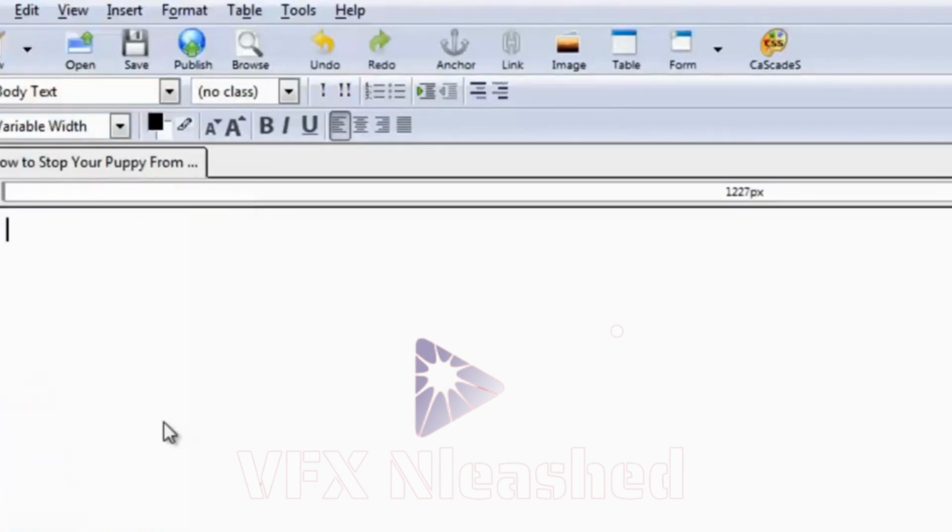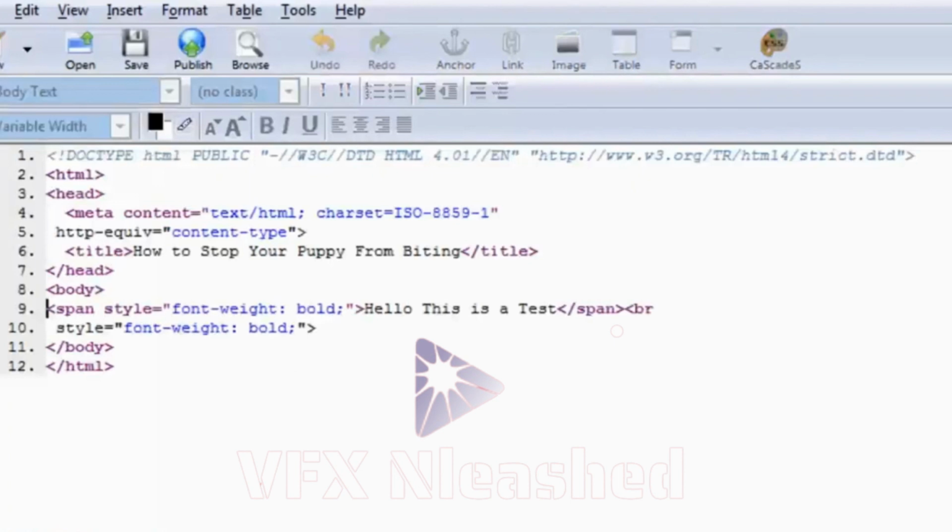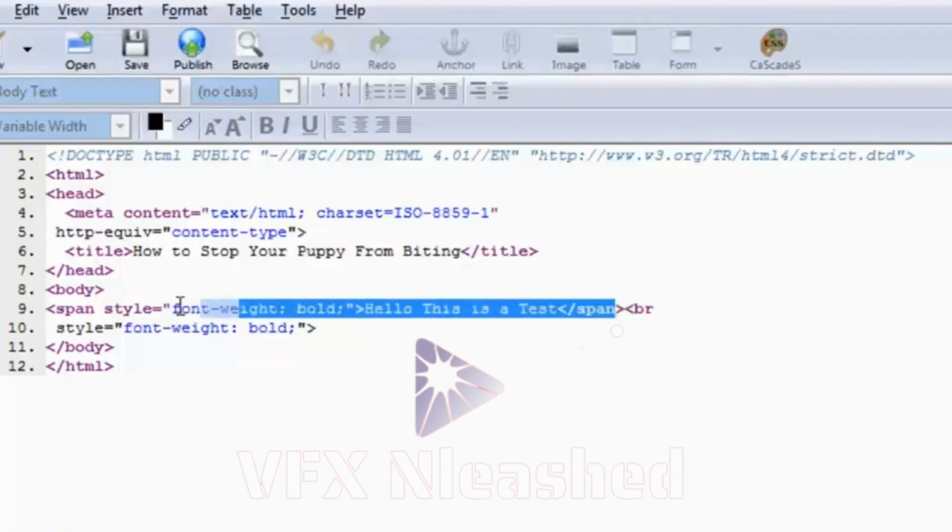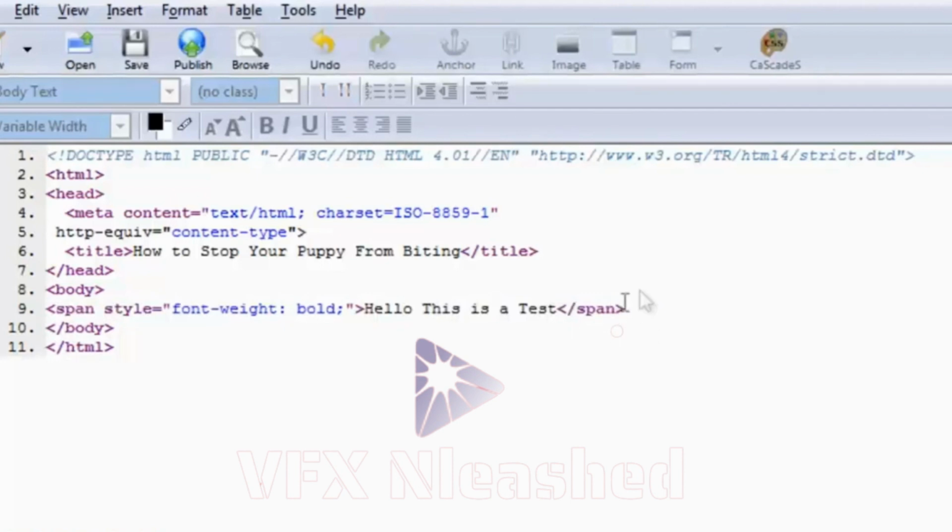So we'll start from scratch, say hello. This is a test. We'll just make it bold and let's see what happens. So if we go back to the source, we can see that it says span style, quotation, quotation, and it says font weight bold, and that's all it says. So all you have to do is memorize this right here. So that's all you have to memorize. So with span style, quotation, quotation, within that, font dash weight, colon, space, bold.